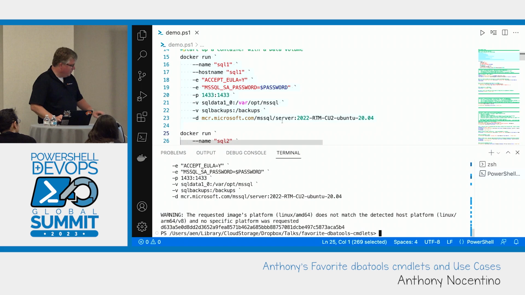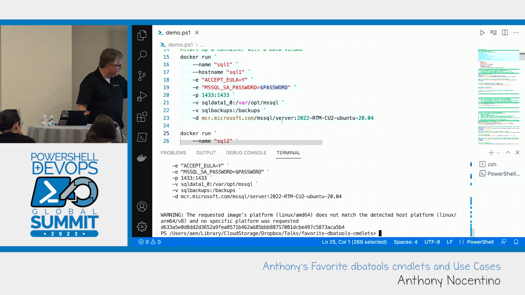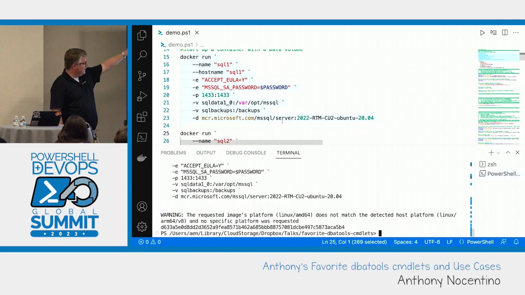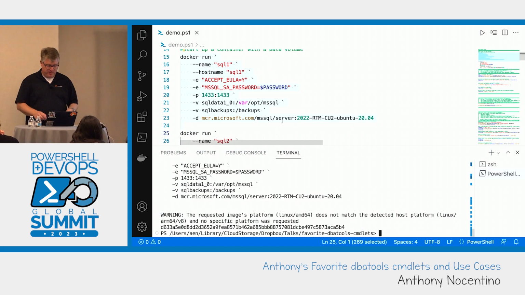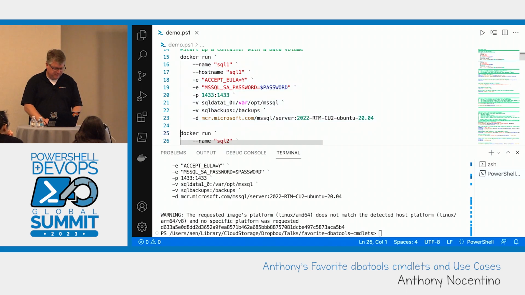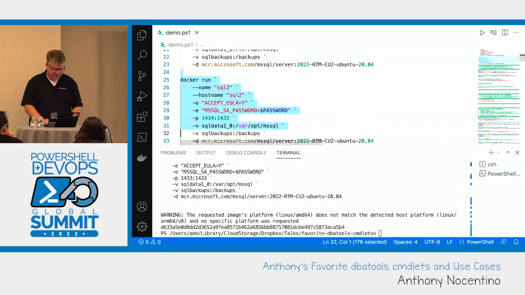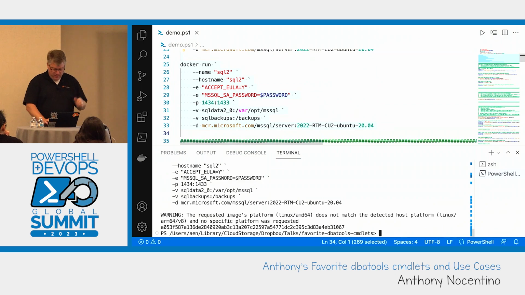All right, I do have a warning here. I'm running an ARM Mac. This is an Intel compiled, or x86 compiled, container. There's some emulation occurring, but this is actually faster than my Intel Mac. And it runs at like 88 degrees. All right, and we're going to start a second container.